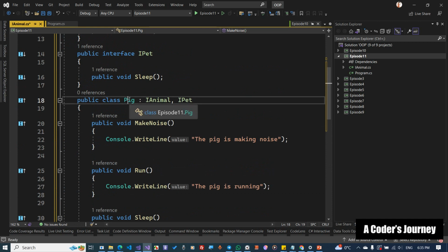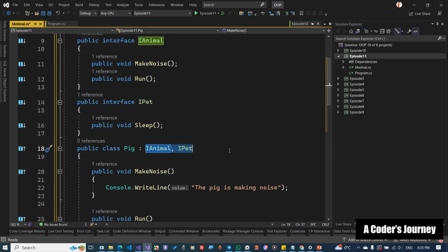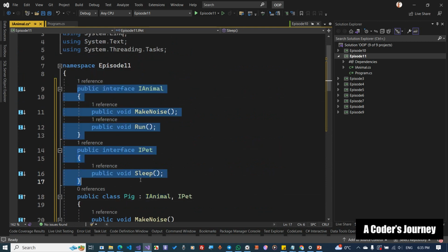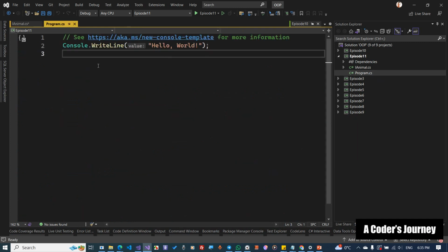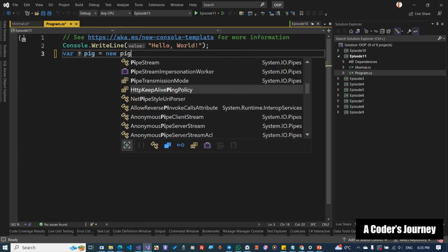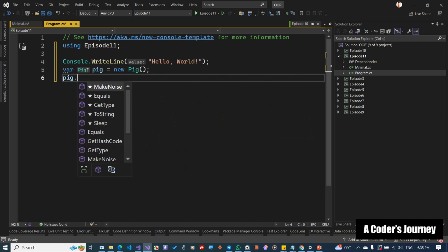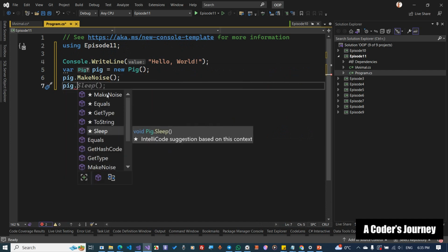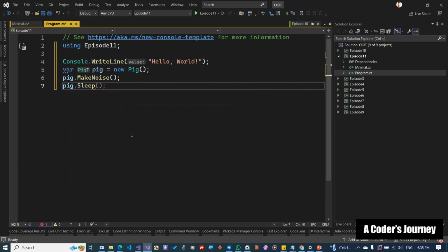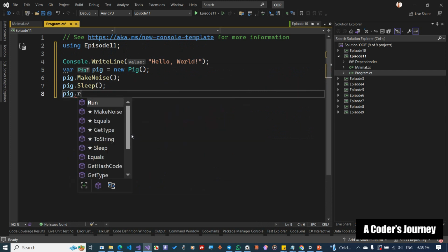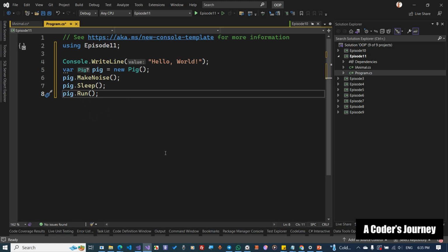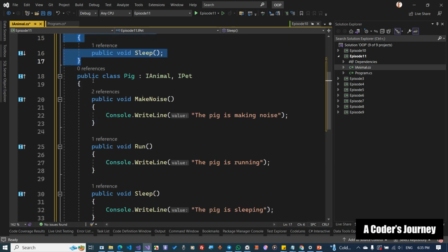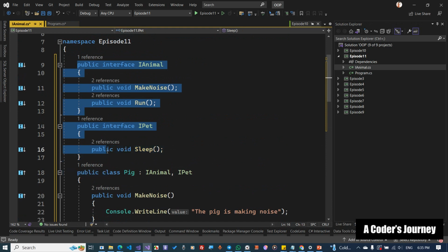So right now, I've got the pig class, which is implementing two interfaces. I told you multiple inheritance is achieved in C# through interfaces, something that we cannot do with regular classes. And then I can go here and declare a pig. And then I will have access to the methods which I receive from the interface. Sleep, make noise, and also run. Pig.run, yes. So you can see that I have access to the methods which I receive from these two interfaces. And that was it for interfaces.